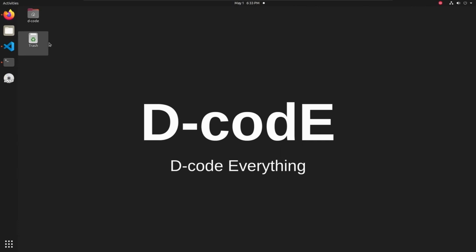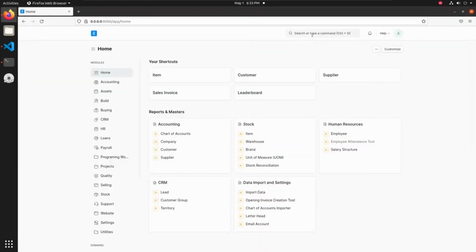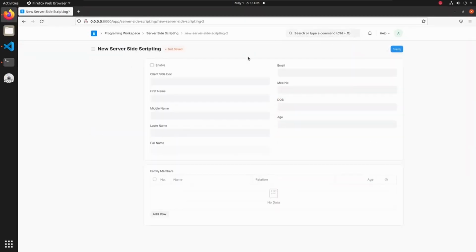Let's open web application and go to our server-side scripting list. I am using the same enable checkbox to call frappe.call. When I change the status of this enable button, it will trigger the frappe call and it will call a server side method from any Python file.